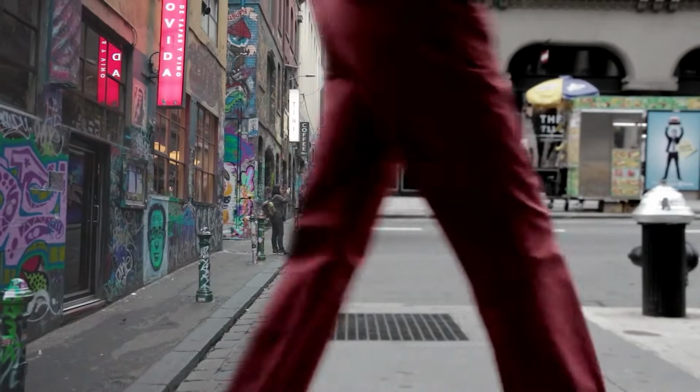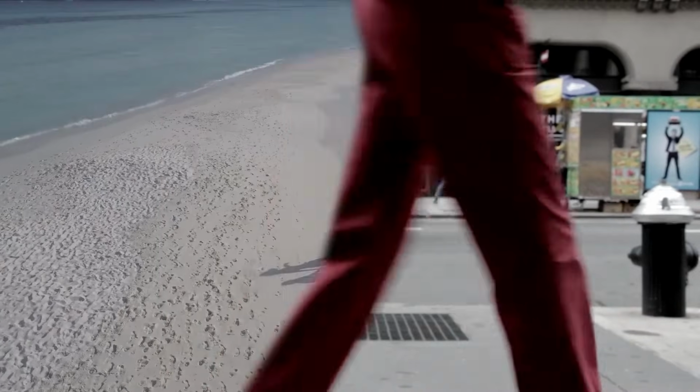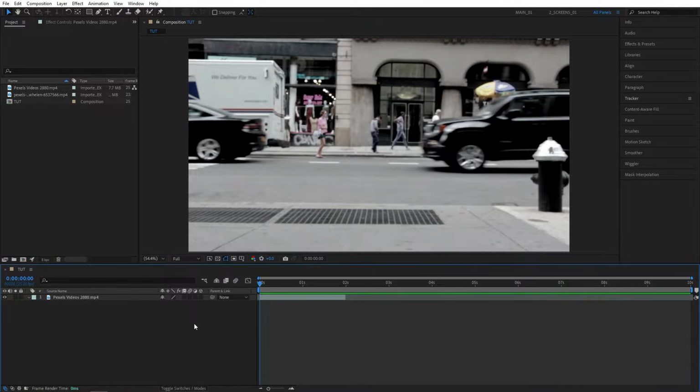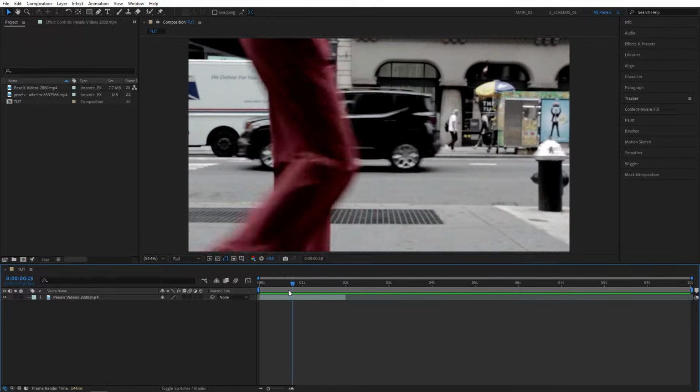In this tutorial, we will create a so-called walk-by transition using simple masking techniques in Adobe After Effects. As you can see, I've got a clip on the timeline that doesn't have any masks applied. Let's go ahead and create one right now.